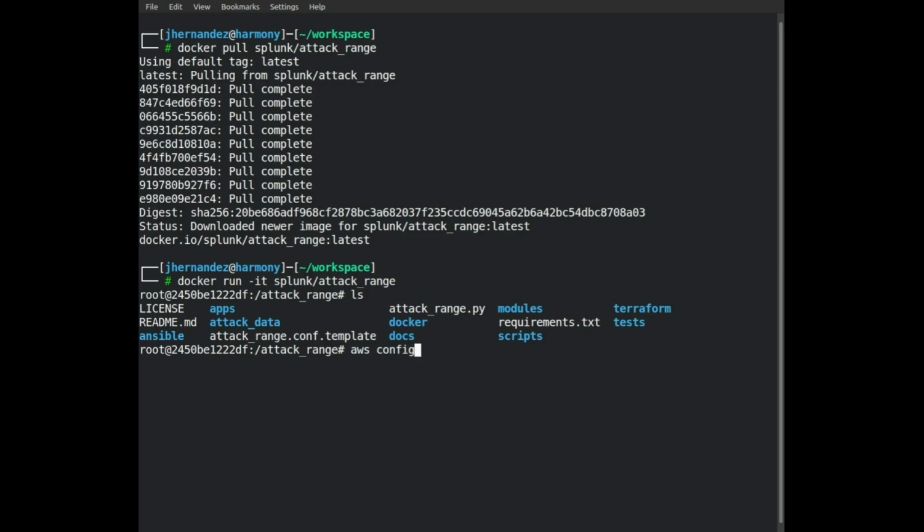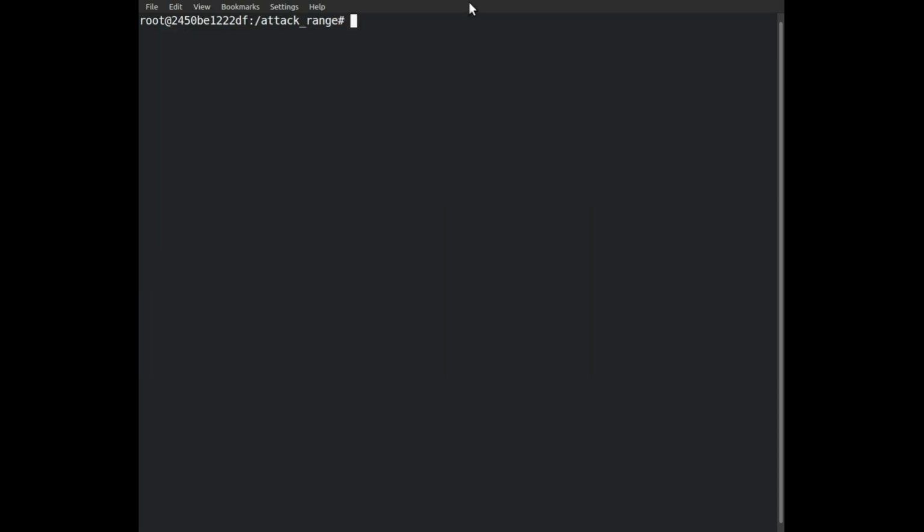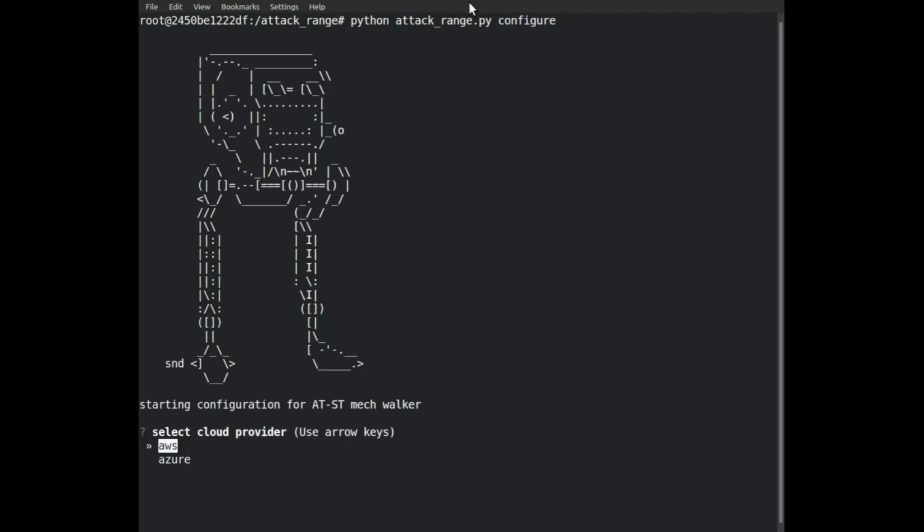So in our case, it would be AWS. Run aws configure. Once AWS is configured, the next step is to actually configure the Splunk Attack Range. It's as simple as running python attack_range configure. Here you'll be asked a set of questions to pre-configure what you want out of your environment.